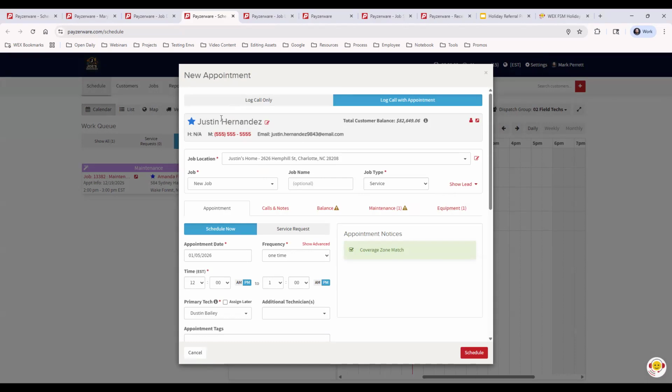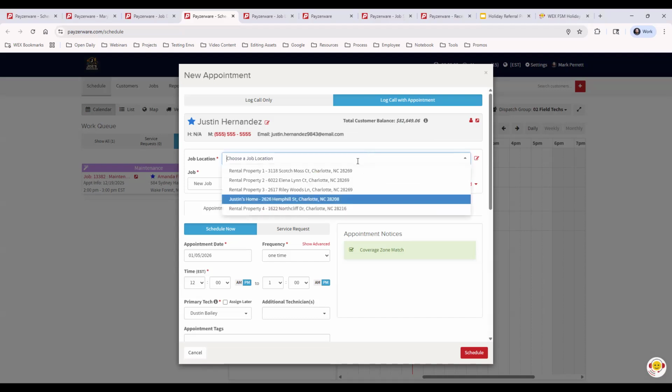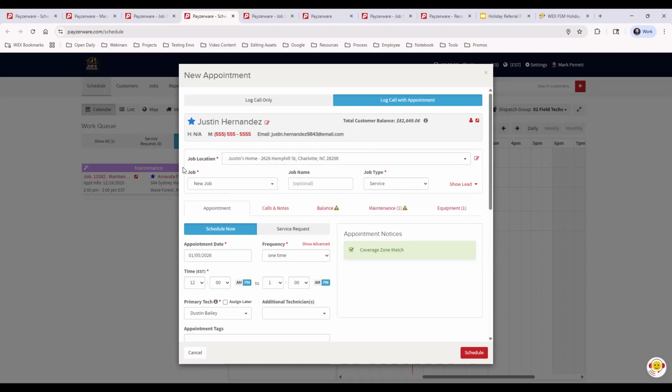At the very top here, you have your customer info. You can quickly see how much money they owe you. So the balance is here in case you want to talk about that while you're creating the appointment. And then you have job location. This will have a drop down if they have multiple addresses, multiple locations. You'll be able to select from there.